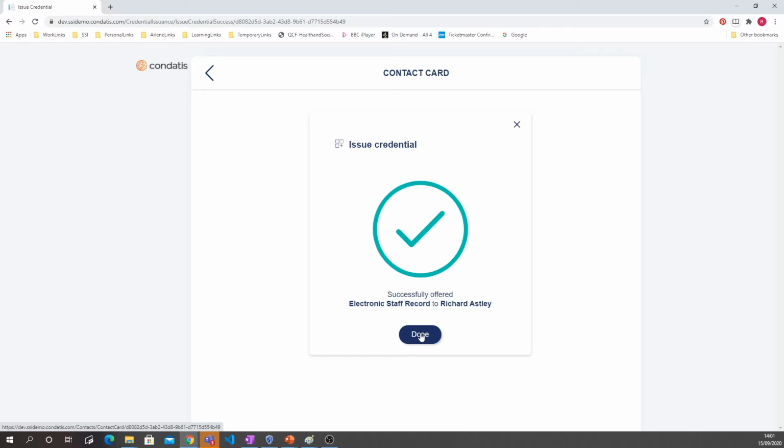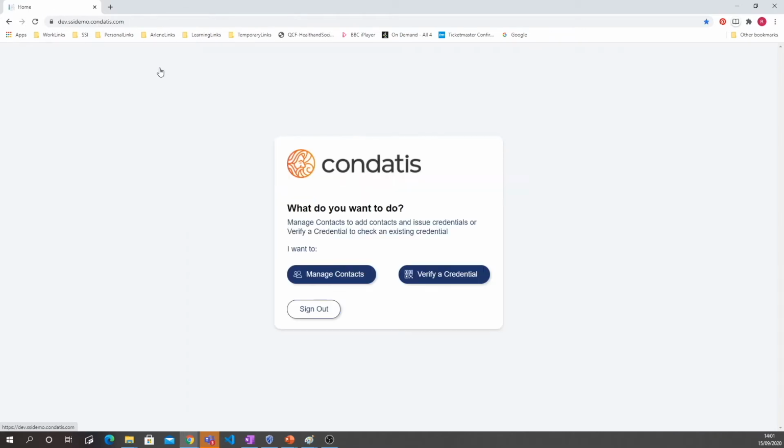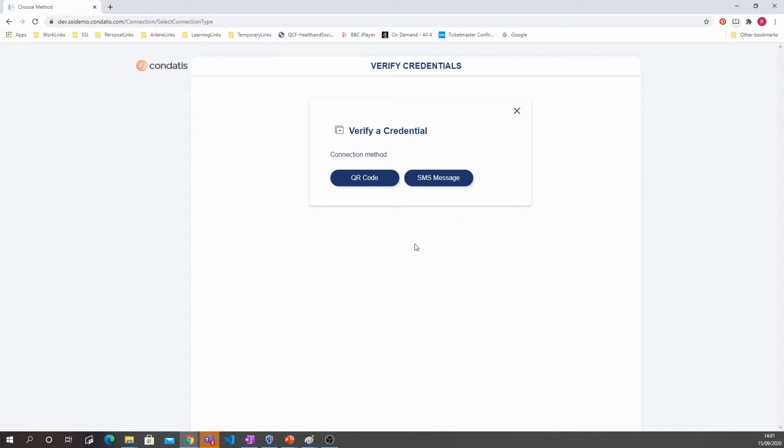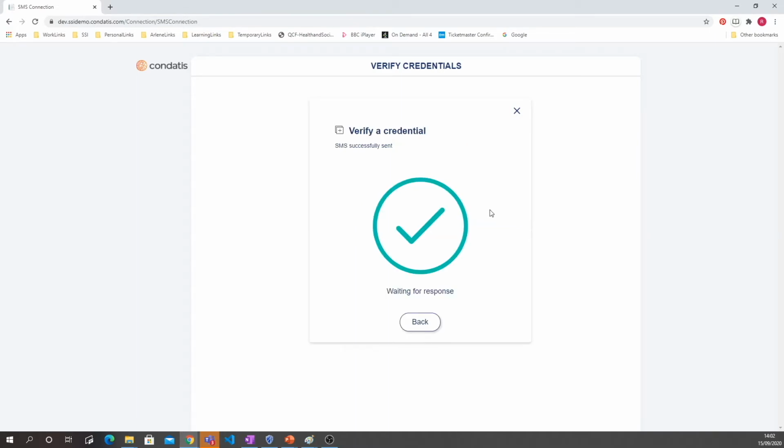Once I've got a credential in my wallet, I can either use this with any other system that supports this credential, or as a test I can go in and actually verify my credential using the Staff Passport. To verify the credential, it's a similar method where it has to communicate with a user's wallet. This time I'm going to use the SMS text message. I'll use the telephone number I used before, and if I click send SMS, I should get a text message coming through to my wallet.